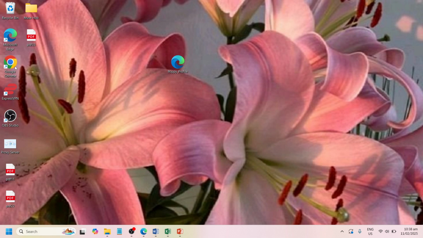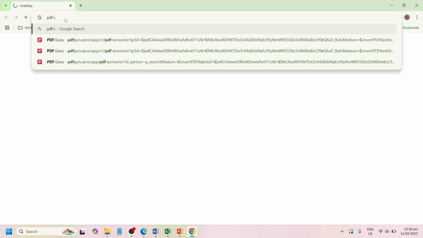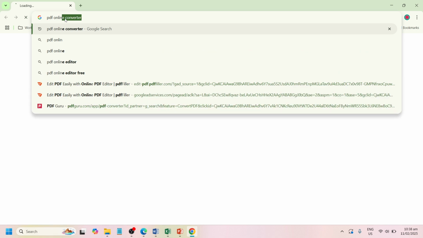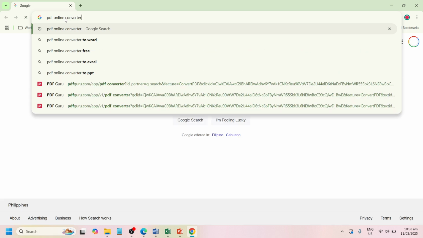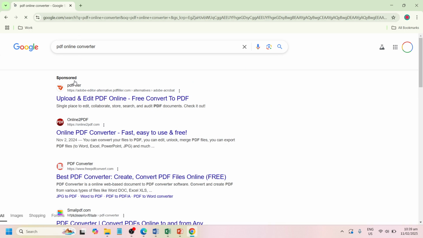Okay, so if you want to do another step through online, then just visit any of your favorite websites. Let's go with Google Chrome. And once you're redirected here, search for PDF online converter, then press Enter to proceed. Okay, so once you're here, go with the first option, click that.